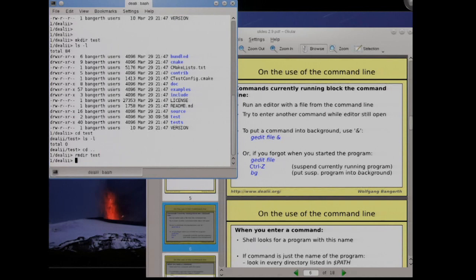So other things that you can do. Let's say I wanted to edit the README file. If I say kwrite README, okay, I'll show you kwrite later. I'm using my favorite editor, Emacs.